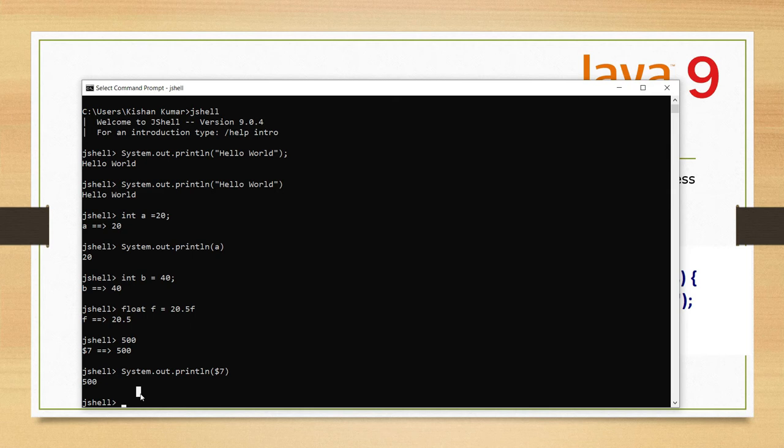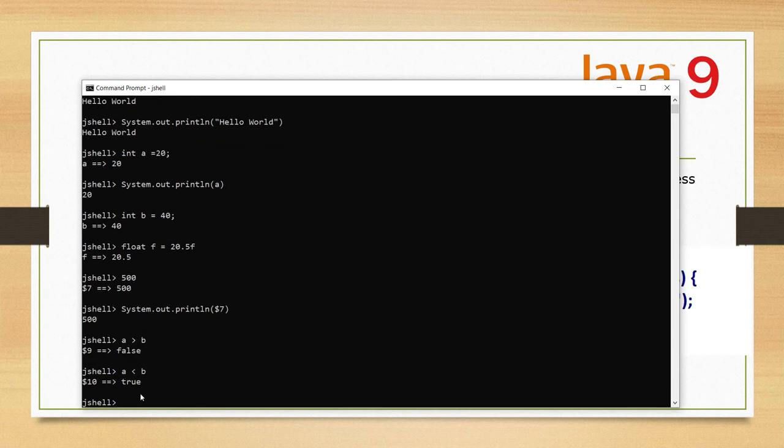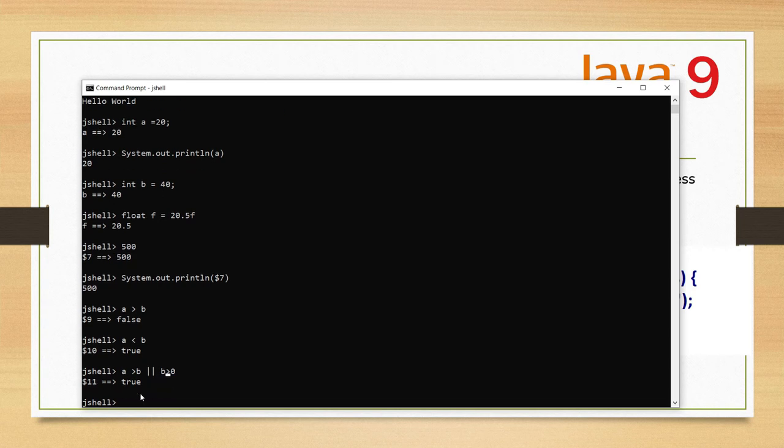Next, can we create some kind of expression? Yes, you can create any valid Java expression and execute it on JSL as well. Let's say I have variables a and b. I am going to check is a greater than b. It says false. If you do the exact opposite, we are expected to get true. Let's check a greater than b or b greater than 0. Of course we get true. So any kind of valid expression you can easily execute on JSL.